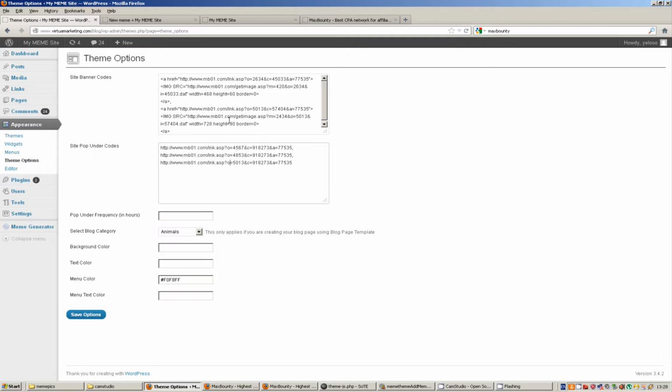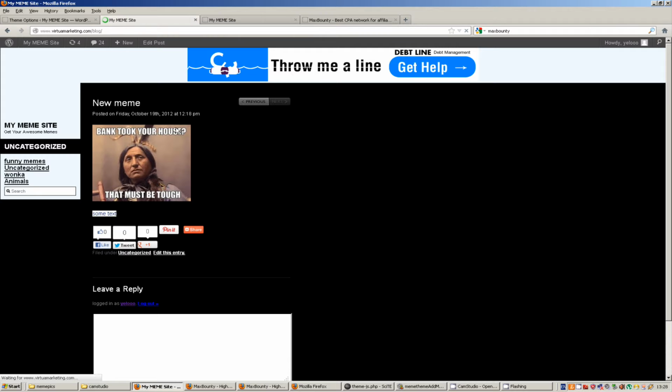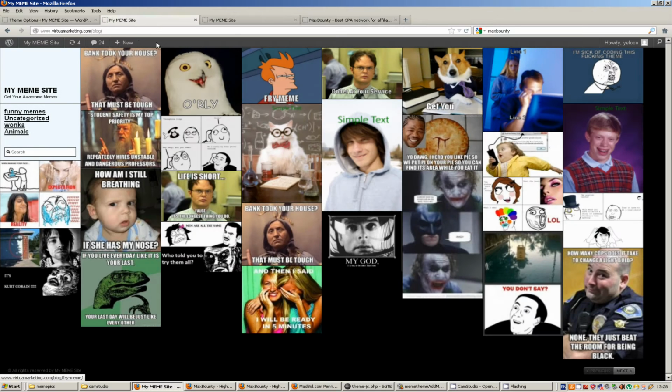So we'll start with the site banner codes, and the banner codes are the ones that appear at the top of the screen. So if you don't want any banner codes to appear, leave that blank. Right. And then if you go here, we'll see that the banner at the top has disappeared.